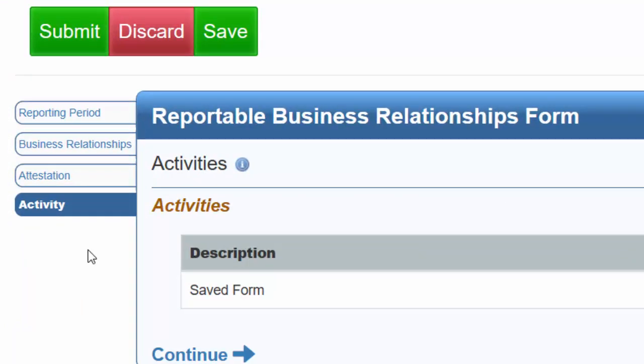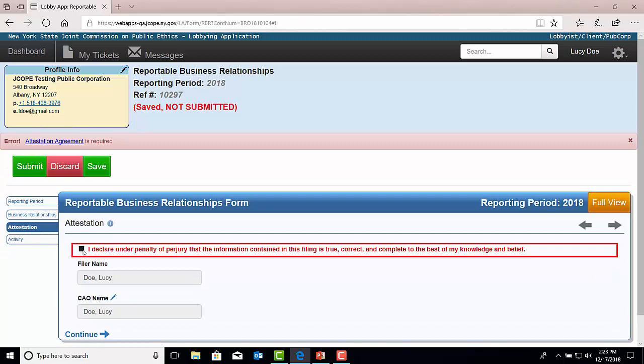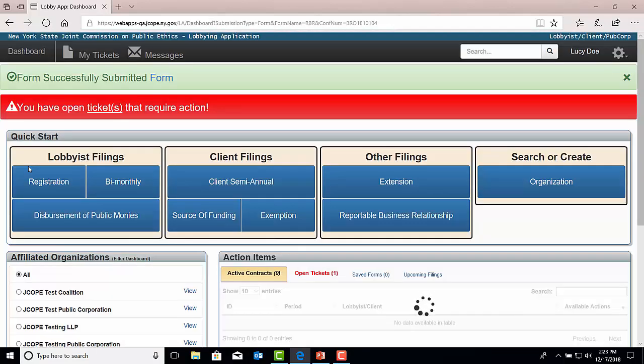The Activity tab. This is auto-generated by the application to display the history of the filing, if it has been saved at any point. Select Submit located above the tabs in the reportable business relationship filing when the filing is complete. Once submitted, the reportable business relationship filing will be viewable on your dashboard and in the organization profile.